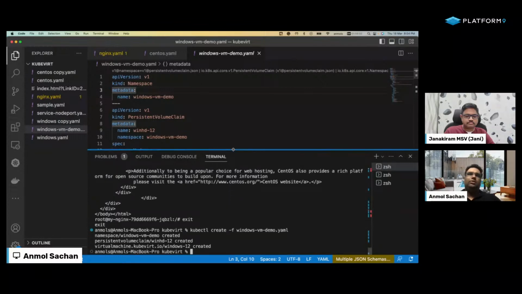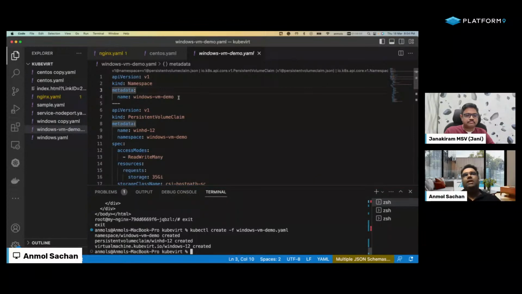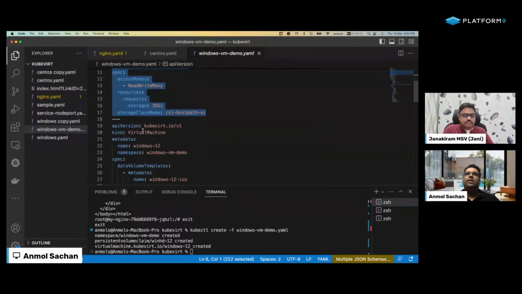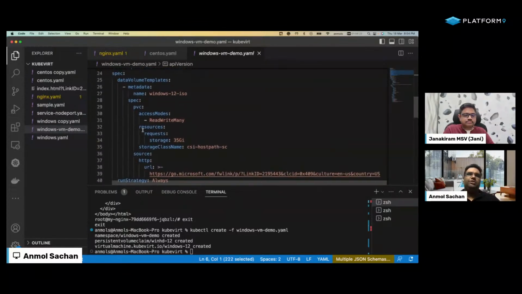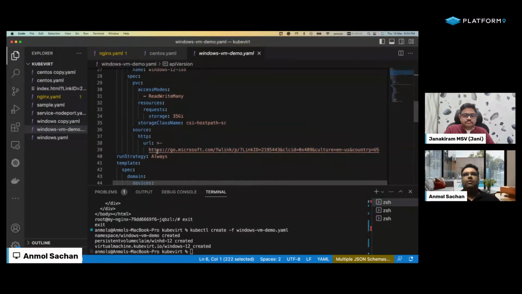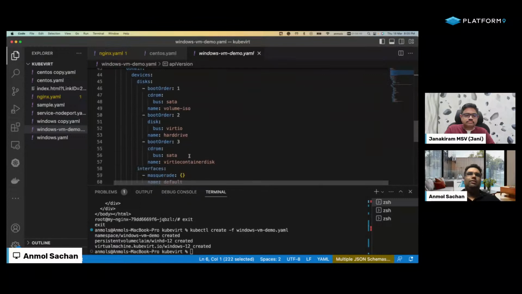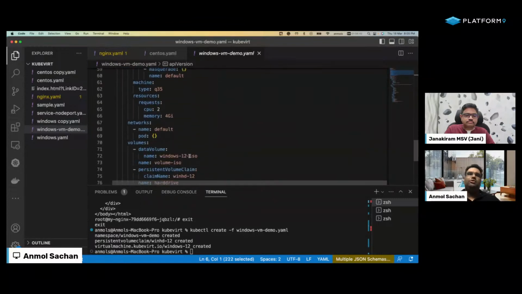And along with this, let's quickly look at the definition for this. What I've done is I've created a new namespace for my virtual machine in which this virtual machine will get created. Along with this, I'm creating a persistent volume claim with the name WinHT12 with 35 GB of storage. So this will act as a hard disk for my Windows virtual machine, right? And along with this, I have my whole definition of my virtual machine, the compute resources, the link for the virtual machine. What this source reflects is that the virtual machine is going to be created directly from an HTTP source from the Microsoft website, right? And then you have other properties of the virtual machine here.